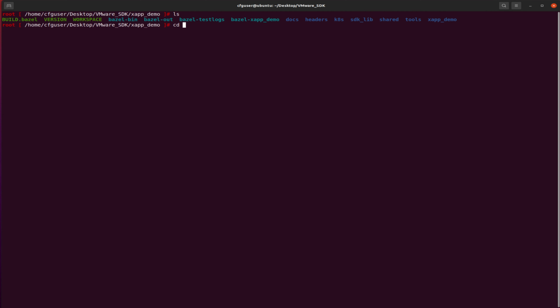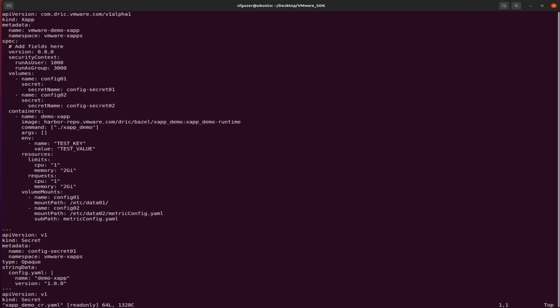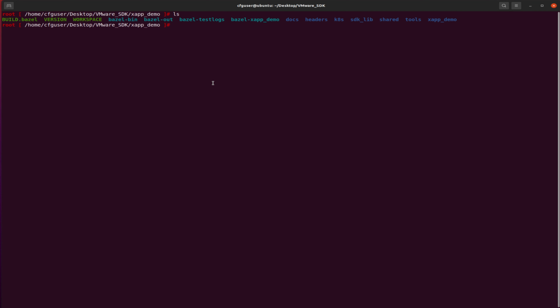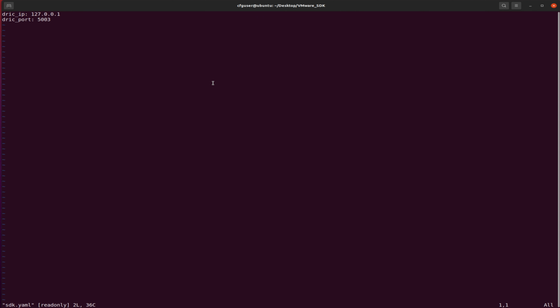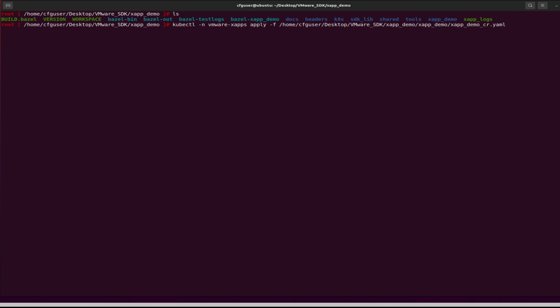The first step to launch the application is to set up the Kubernetes environment by modifying the descriptor files. The first one to modify is the provided xApp reference YAML file. We will use this file to point to the image of the xApp in the partner's registry. Then, we will point the SDK to the RIC instance to use by parsing the RIC's IP address and port via the SDK YAML file. Now we're ready to launch the xApp.